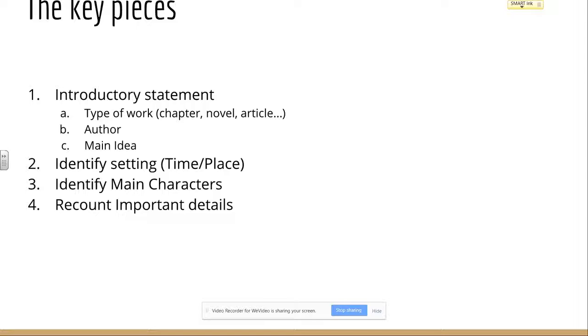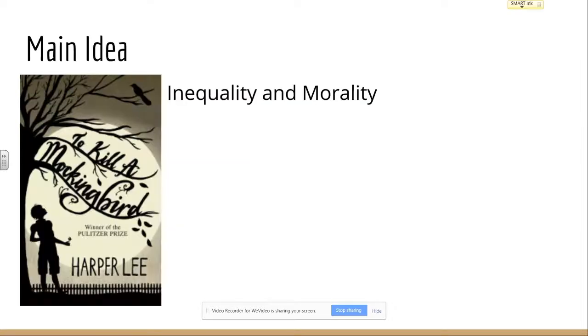Once there, I need you to identify the setting, and that includes time and place. 1900 New York City is a lot different than 2000 New York City, which is a lot different than even 2002 New York City. Identify the main characters. There are a lot of peripheral characters that could be folded in that are interesting and may drive the plot, but you want to identify the main characters that really move that particular section that you're summarizing, and then move on to recounting the important details.